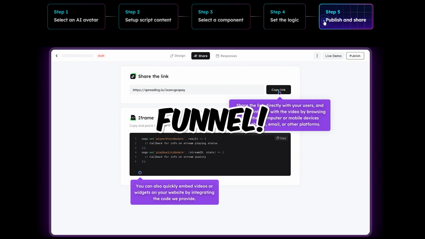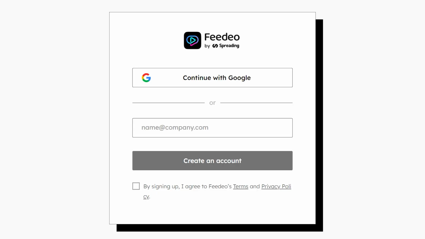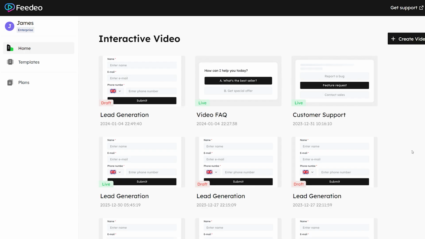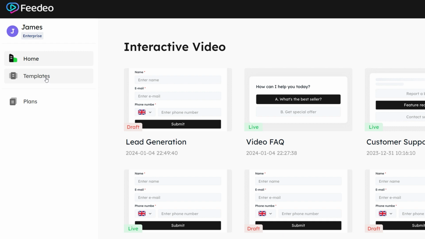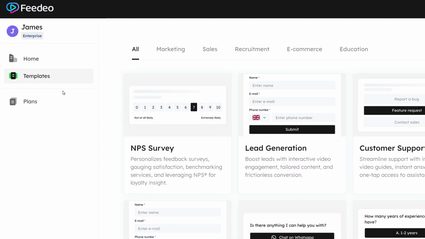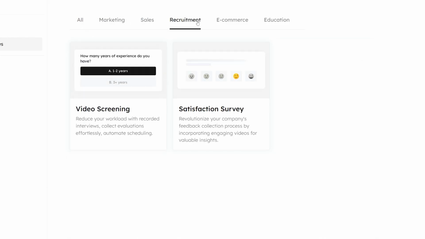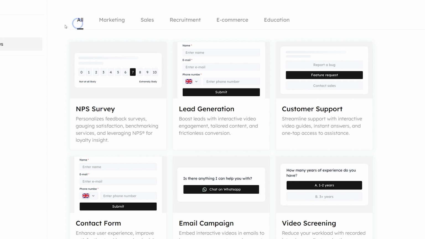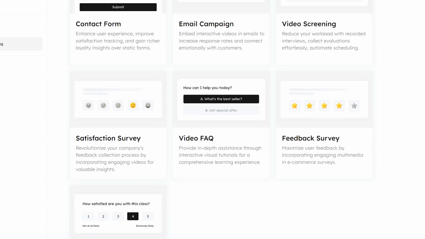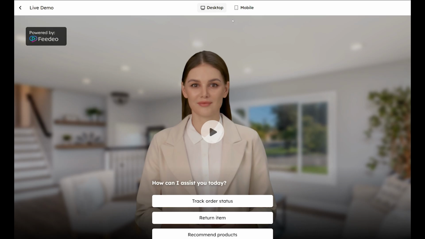Now let's build our video funnel. Click on the sign up button to create an account. After login, you will be redirected to the dashboard. This is where all your existing video projects are stored. If this is your first video, you can head to the left sidebar and click on Templates. From here, you can curate for the templates by selecting the appropriate category from the top. Let's see a preview of this template. You can also select from the top to see how it looks on different devices.